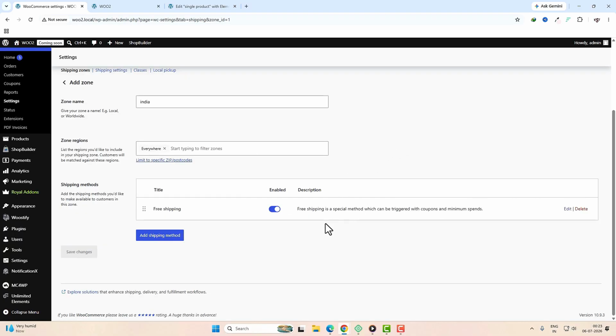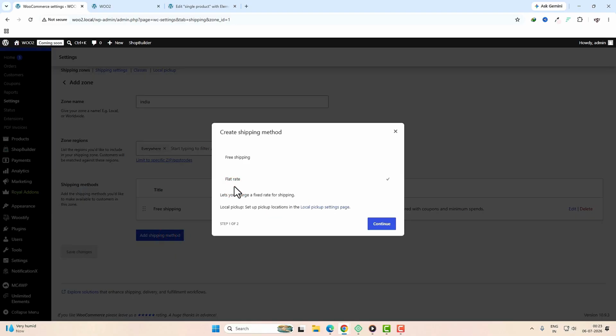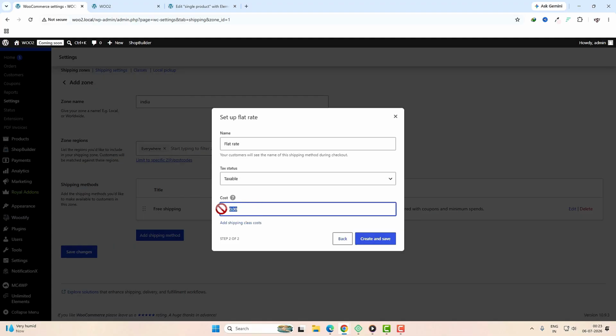So now for the other products, I mean the products whose rate is below 800 rupees, let me click on add shipping method, flat rate, and click on continue. Suppose for each product the shipping charges will be 50 rupees, but there is a catch. If you just write 50 here and click on create and save, then if the customer buys a single product, the shipping charges will be 50, and if he buys 100 products, then also the shipping charges will be 50.